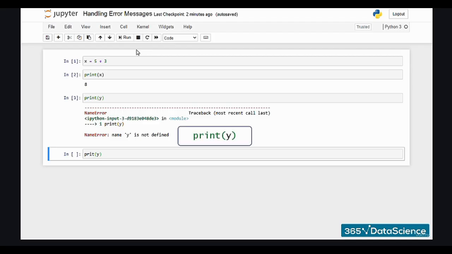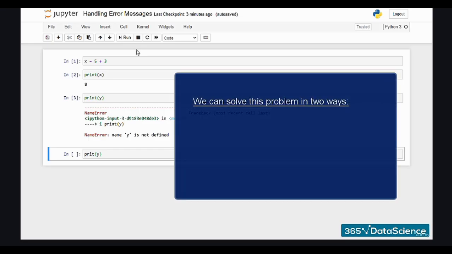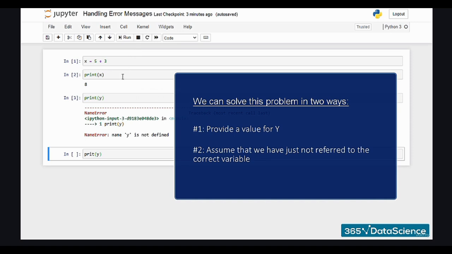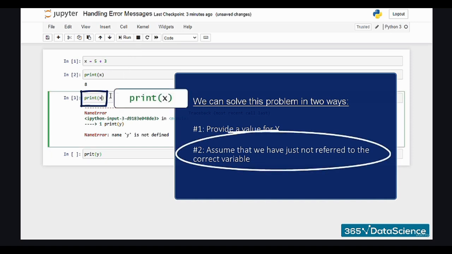So, the error seems to be related to that letter, and the last line of the error message confirms it. Please remember that in the majority of times, the last line of the error message indicates where the problem is coming from. Then, as programmers, we realize we can solve this particular problem in two ways. One would be to provide a value for y. The other is to assume that we have just not referred to the correct variable. Therefore, we can substitute y with x and execute the cell again to obtain a satisfactory output.